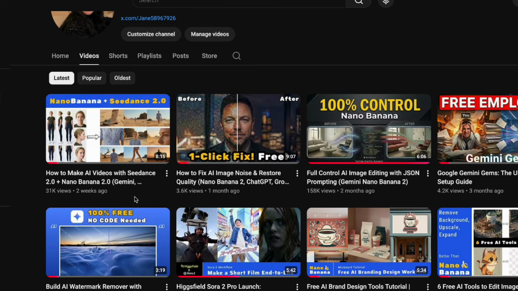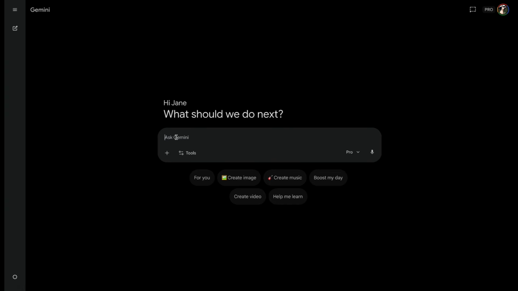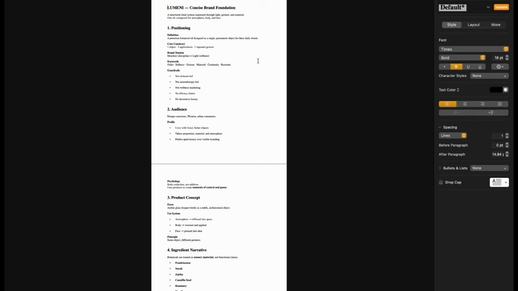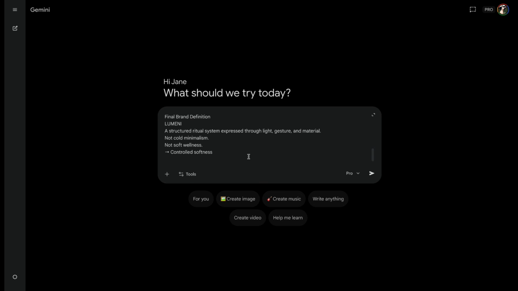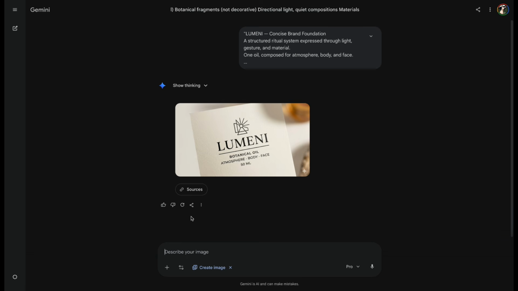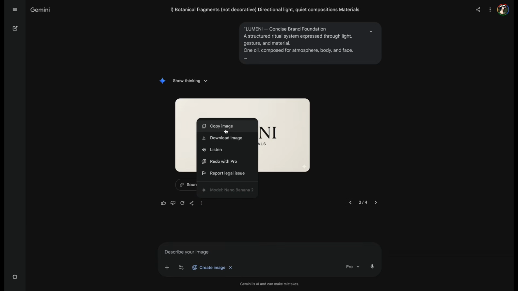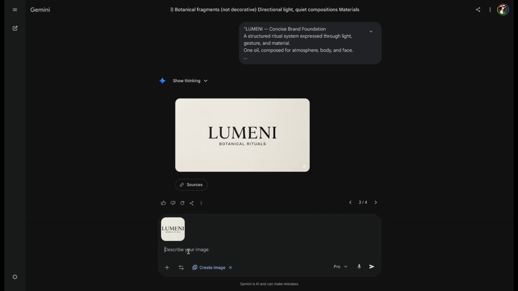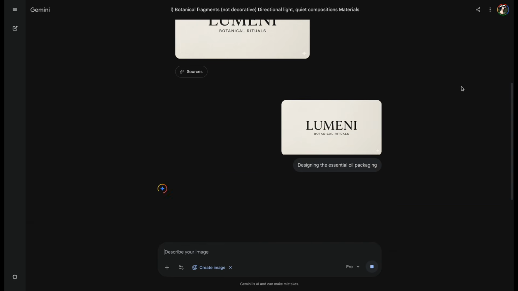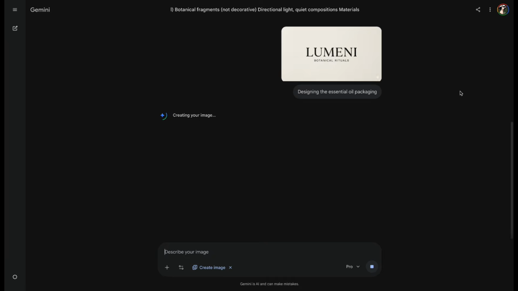Next, let's test the workflow in Nano Banana. First, open Gemini and paste the brand foundation into the chat box. Then type, generate a clean and premium logo for this brand. For Nano Banana, some prompts may need slight adjustments to get better results. Once the logo is generated, you can ask it to create a few more variations, then choose the one that feels the best. Next, use the selected logo and ask Nano Banana to design the packaging based on it.